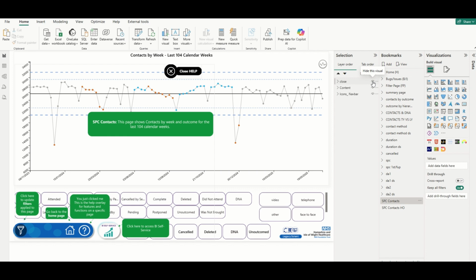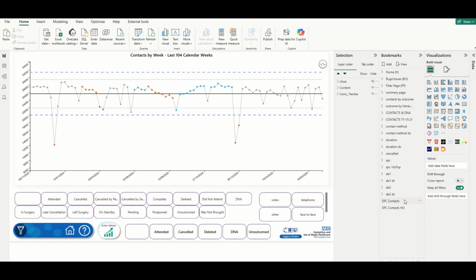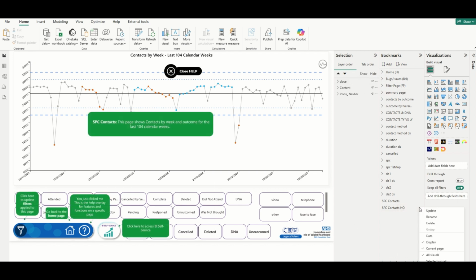So to make sure that this is correct, select back on SPC contacts, and then we just want to hide what we've just done. Then we go back to SPC contacts and then we select update. So now this one should be correct. And if we go back, we now need to unhide and then update it. So now if we switch between the two, we have set both of them up.